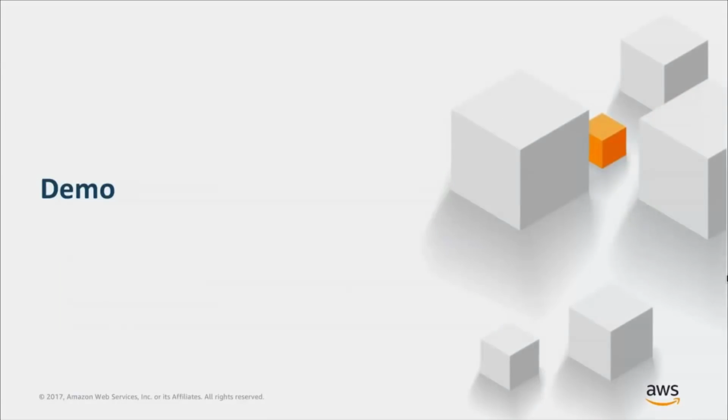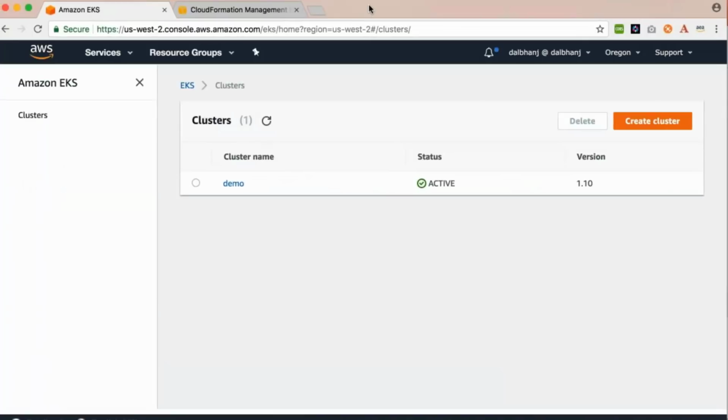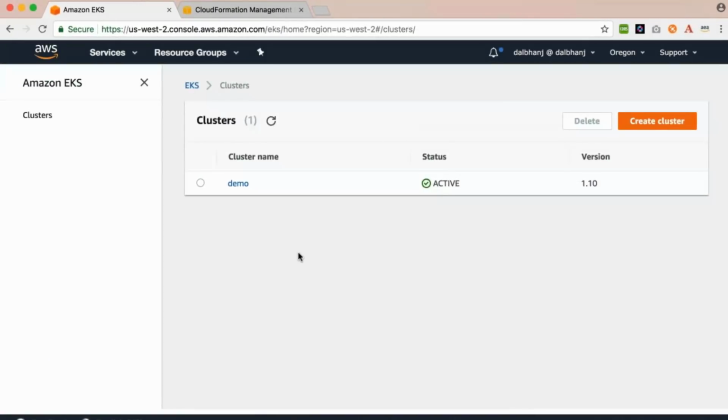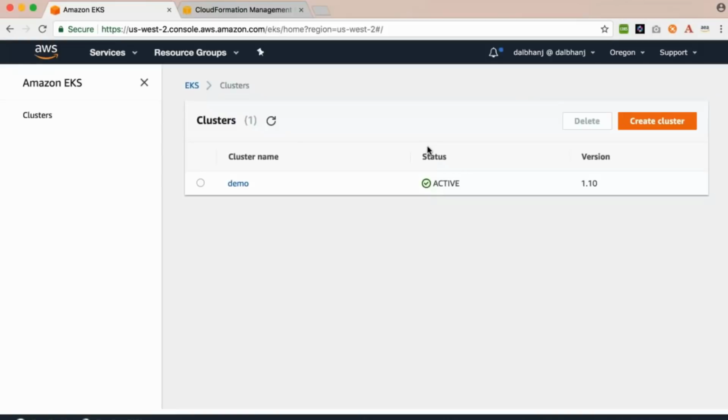Now let's take a look at the demo real quick. So what you see here is a management console. This is the EKS management console, and in order to get here, you can type EKS and click on it. If you see the console, there's not much there because we wanted to keep it pretty simple for a Kubernetes customer, and essentially give you the capabilities to create cluster, describe cluster, or delete cluster.